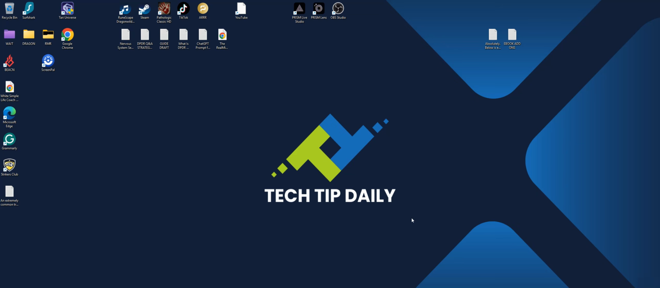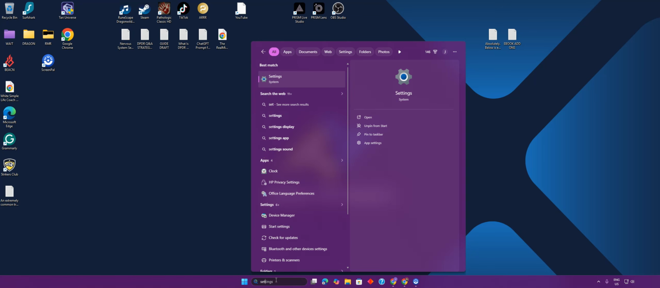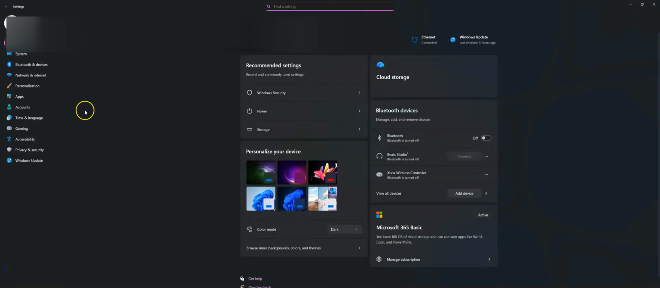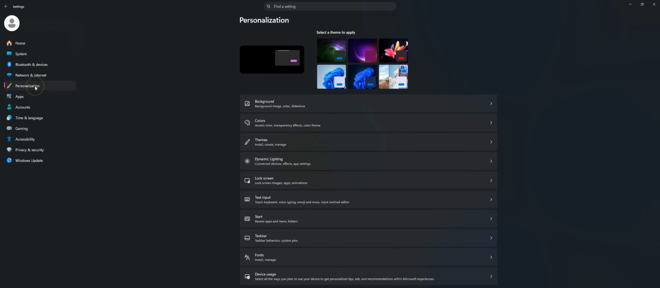By hiding the taskbar, it does this. So to hide your taskbar on Windows 11, all you're going to have to do is go to your taskbar, go to search, and then we're going to go to settings. Now, once we're in settings, once it pops up, we're going to go ahead and click personalization.